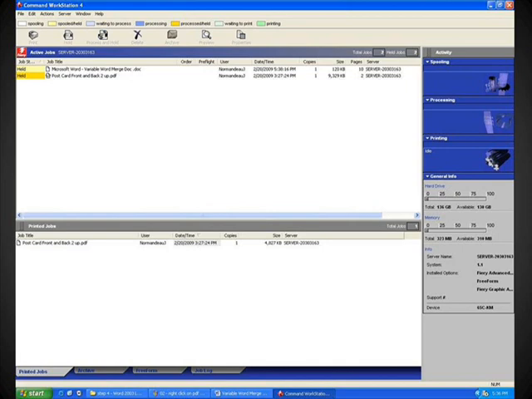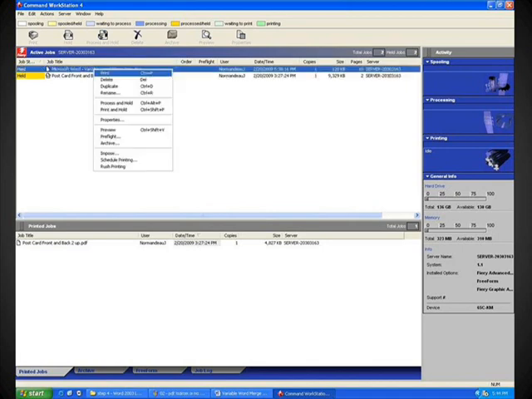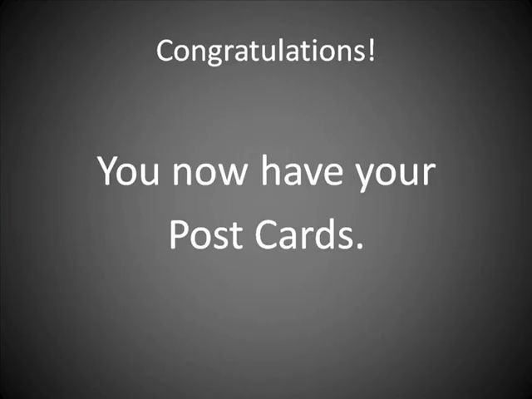Once your static master portion has finished processing, you'll notice that it turns dark yellow on the color indicator on the far left. Next, you want to right-click on your Word document and select Print. You should soon see your BizHub printing out your postcards, not only as the shells, but also with the variabilized information that we wanted to insert into them. Congratulations, you now have your postcards.